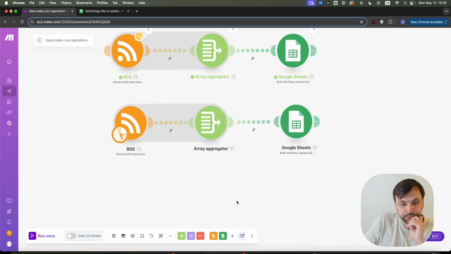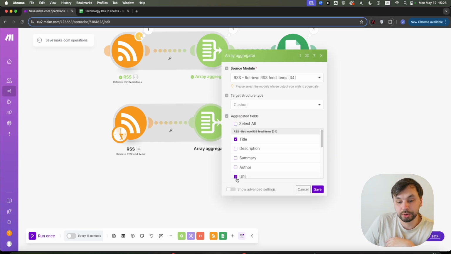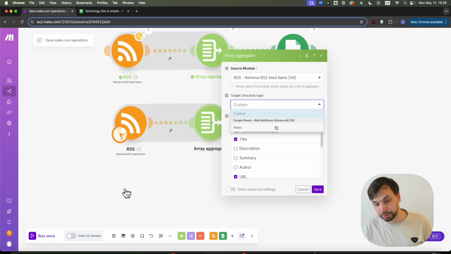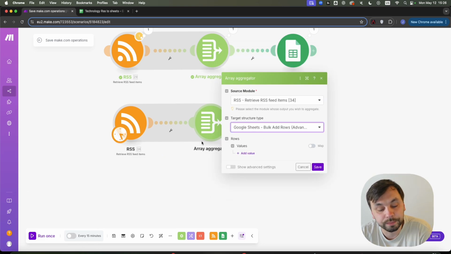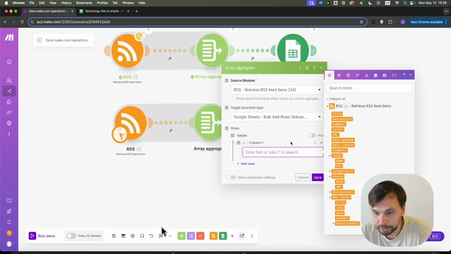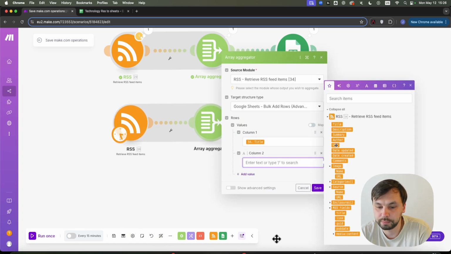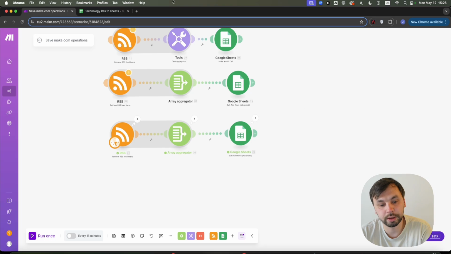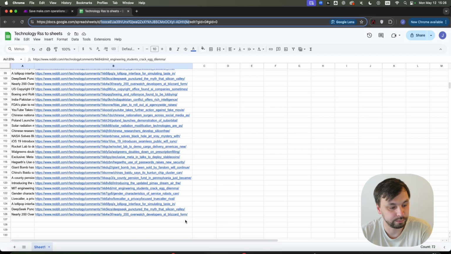Click save, then come back to your array aggregator module, and you see this field target structure type. You can access it after you have set up the Google Sheets bulk add rows module, like I've done just now. I'm gonna click here for rows, and then I can add the values to the rows. So column 1, it's usually column A, we're gonna have our title, and column B, gonna have URL. We're gonna click save, run once, 3 operations, 25 new rows.